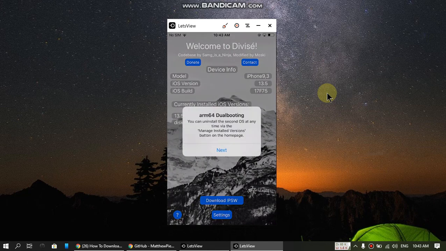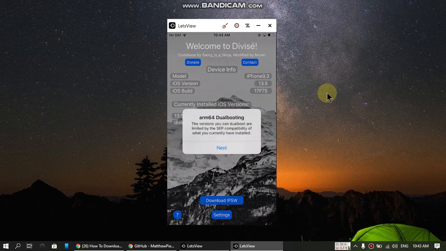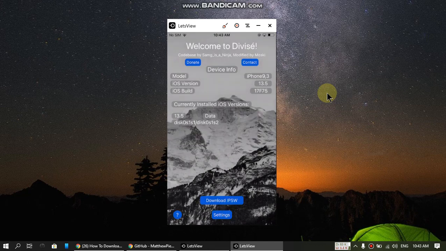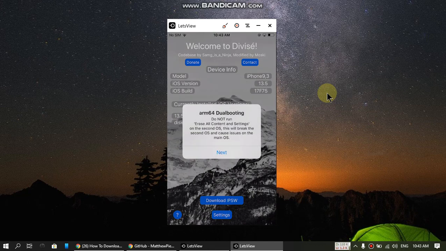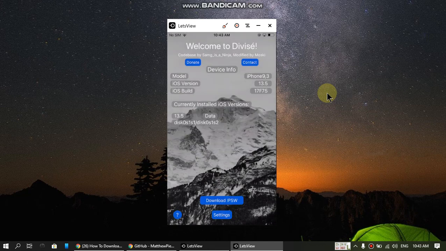You can read along. Alright, you can uninstall the second OS anytime. Alright, just click next. You can also jailbreak the dual booted OS, and it says that the SCP must be compatible. Alright, and you should not run the erase all content and settings on the second OS, or it will break the second OS and may cause issues on the first OS also.